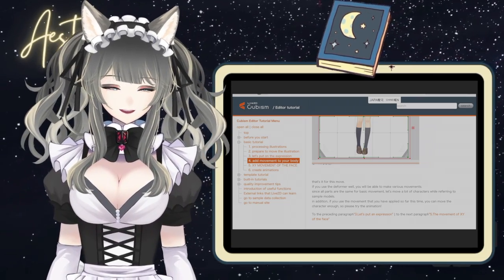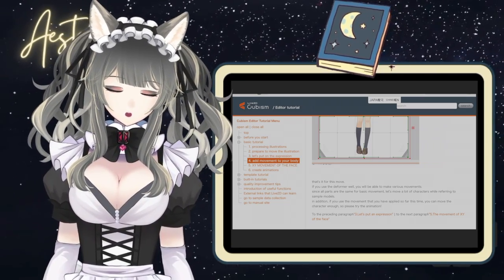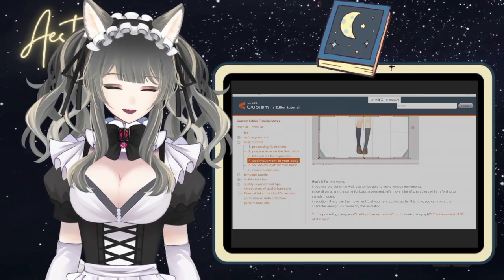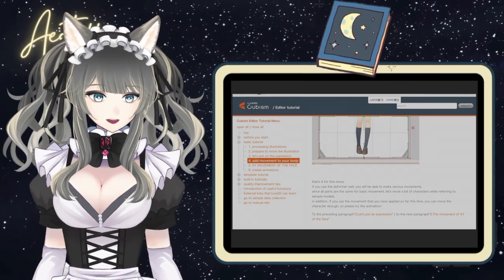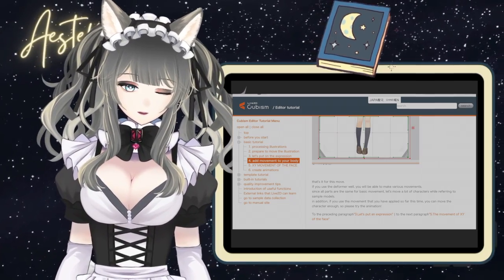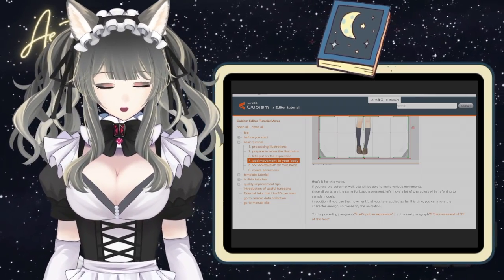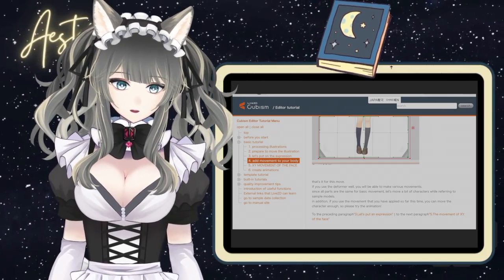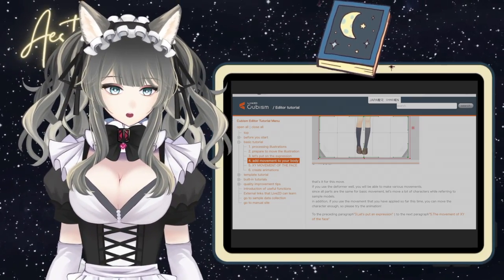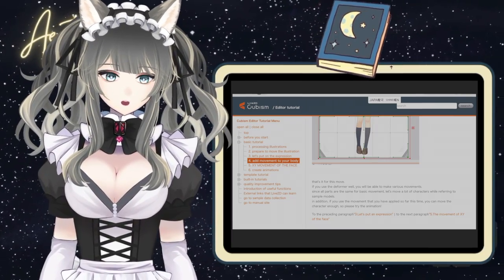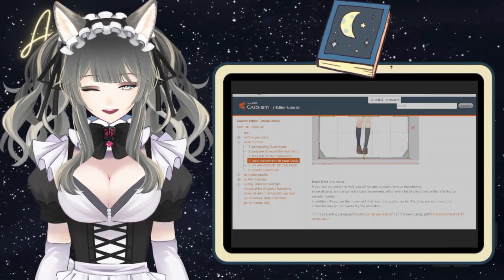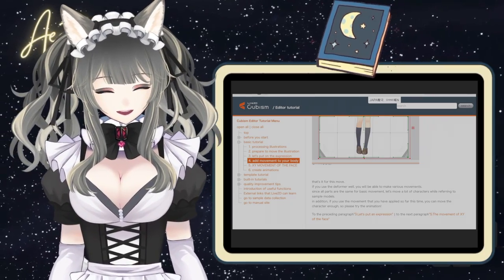That's it for this move. If you use the deformer well, you will be able to make various movements. Since all parts are the same for basic movement, let's move a lot of characters while referring to the sample model. In addition, if you use the movement that you have applied so far this time, you can move the character enough, so please try the animation.